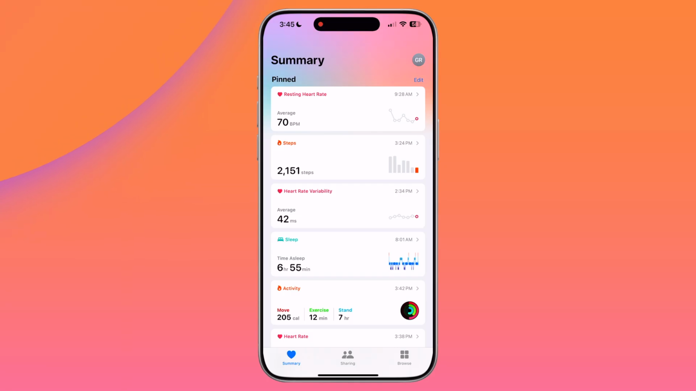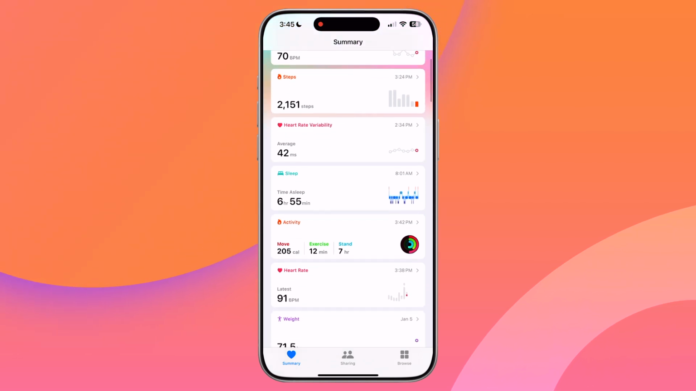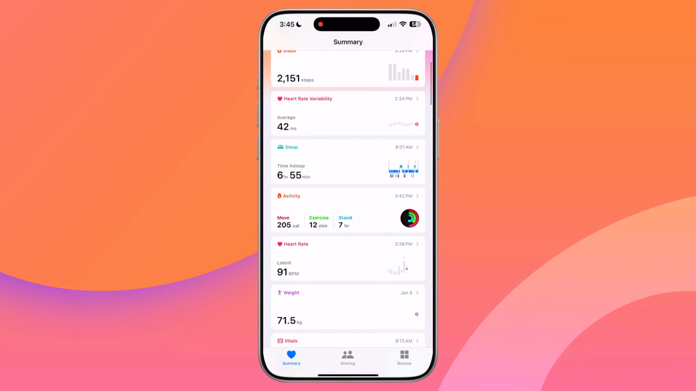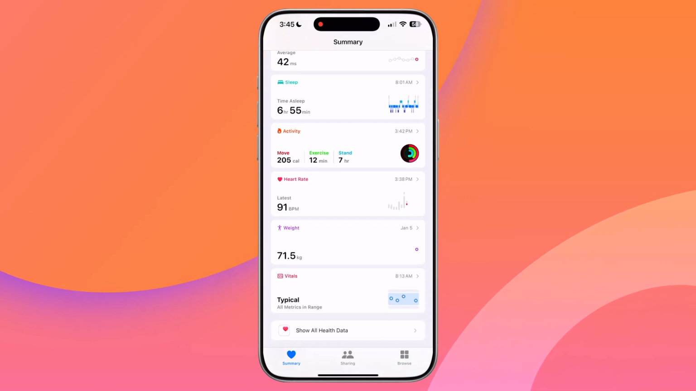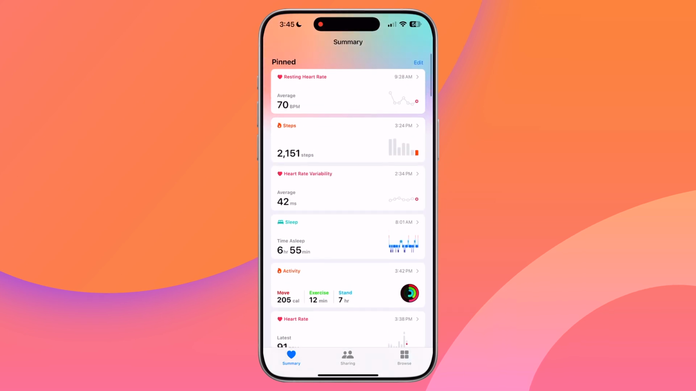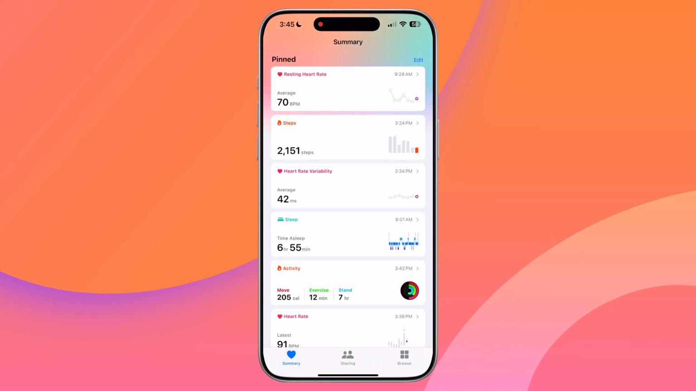The summary page, like the name suggests, is to summarize your health data into one view. For example, you may like to regularly check on your steps, sleep, and resting heart rate every day. So you can just bring these data into the summary page to view them immediately when you open the app. These are the information I have decided to show up on my summary page.